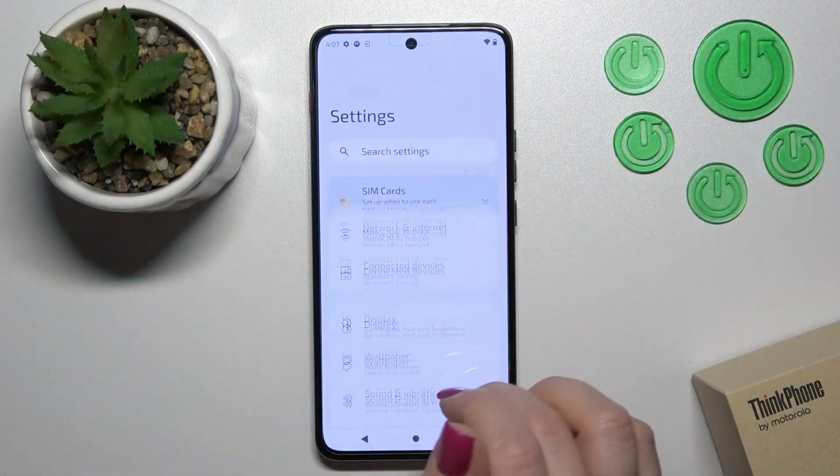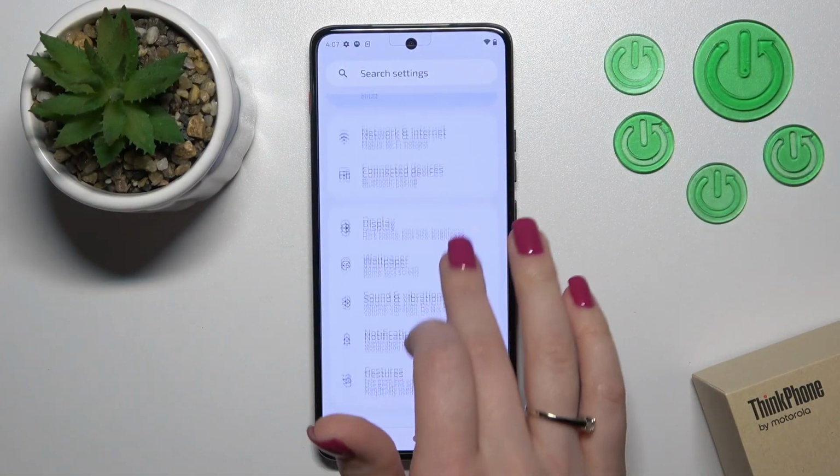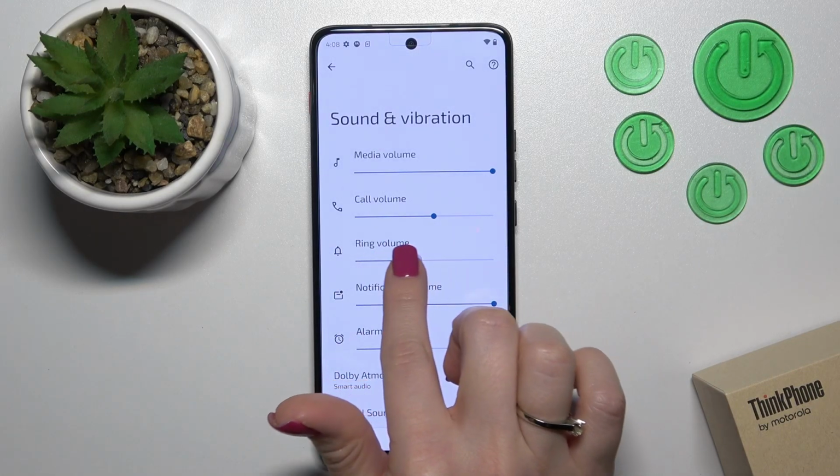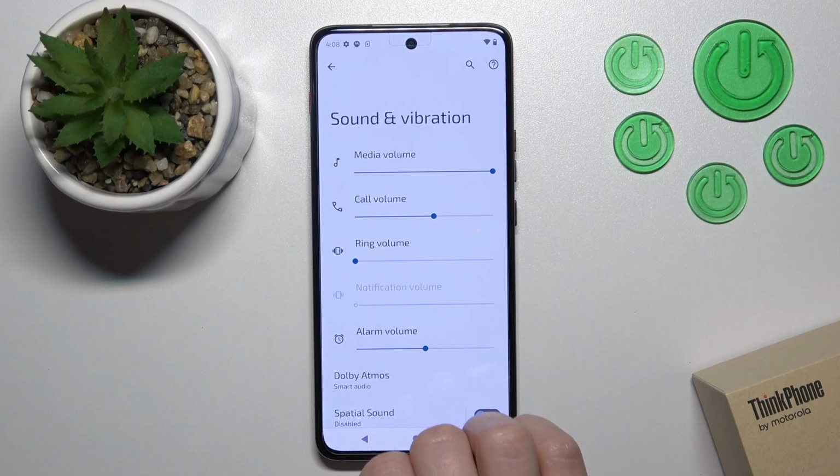So first, let's open the Settings application and then tap on the Sounds and vibration section. Here you'll see ringtone volume. To mute the ringtone volume, hold and slide the ring volume panel to the left side, and that's it.